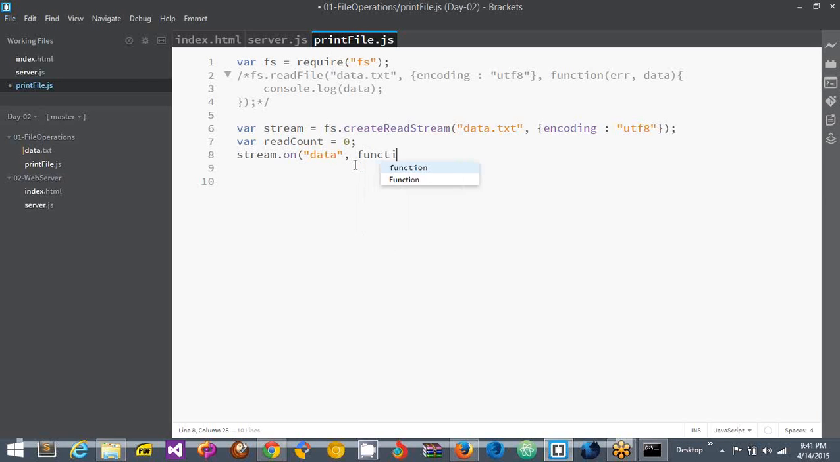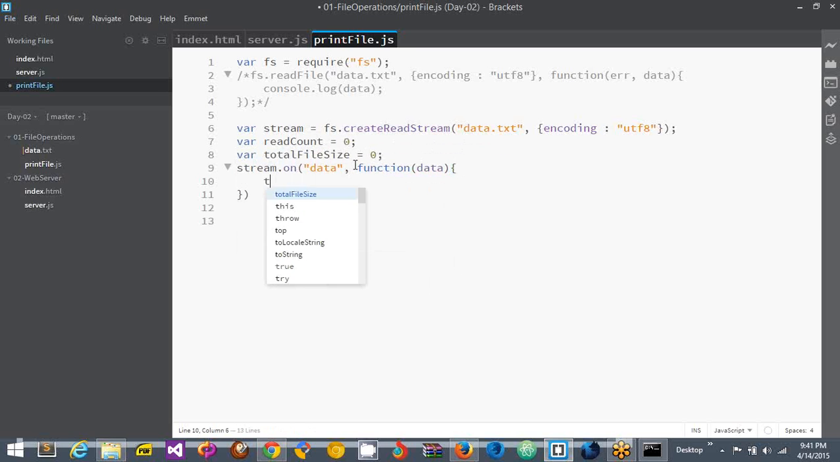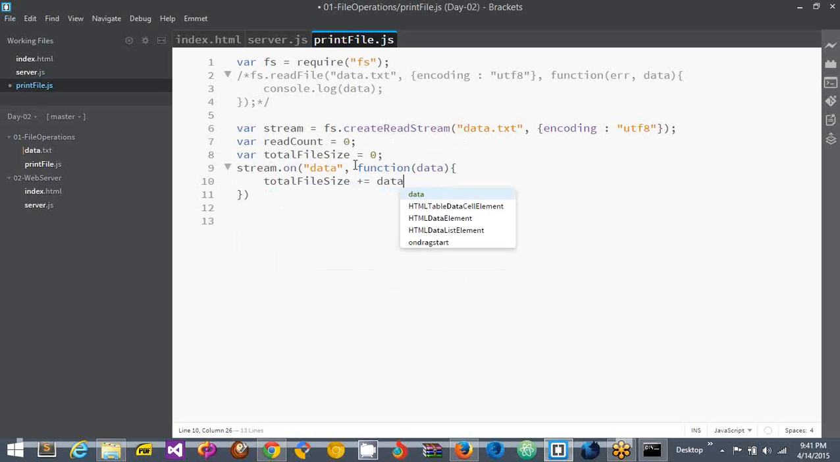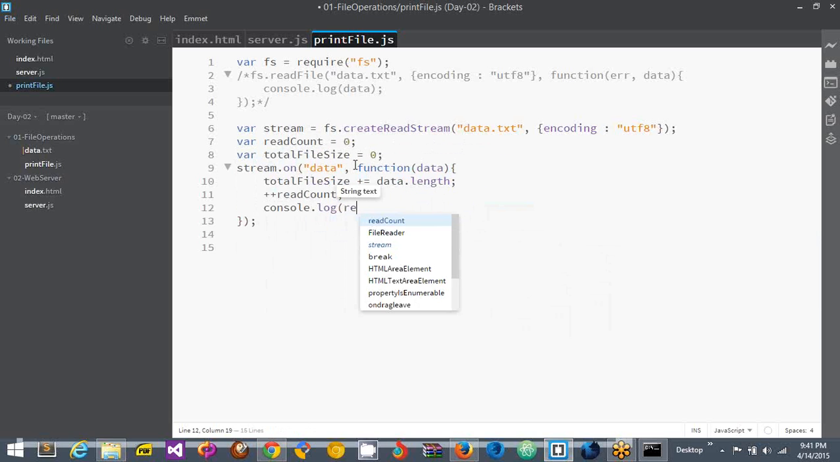So in the on data function, take the data and simply check data.length. We will say what is the total file size, so totalFileSize is equal to 0. We will keep incrementing the total file size: totalFileSize += data.length, and then we will also increment the read count, how many times the file is being read. And if needed, we will also print the data. So console.log whatever data you have read.